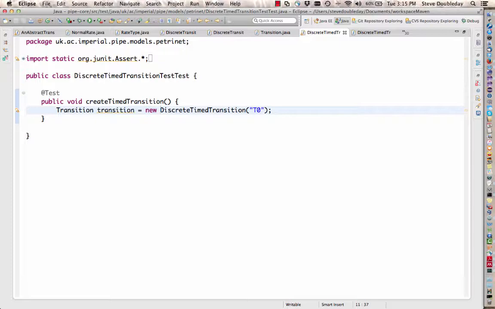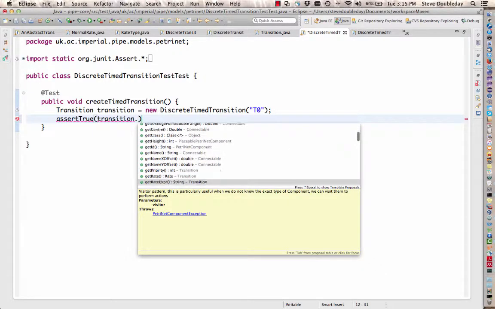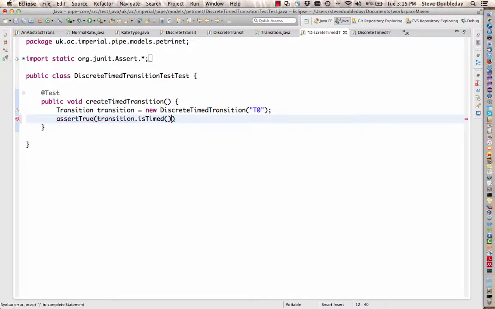So I guess there are some things about this. Maybe right off the bat, at a minimum, we ought to be able to assert that this transition is timed, right? So let's think about that for a minute.